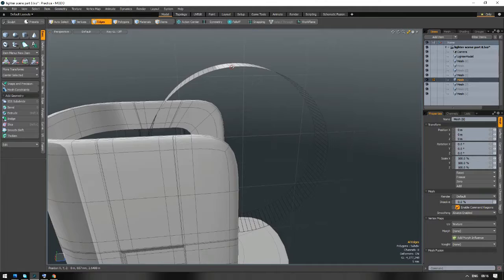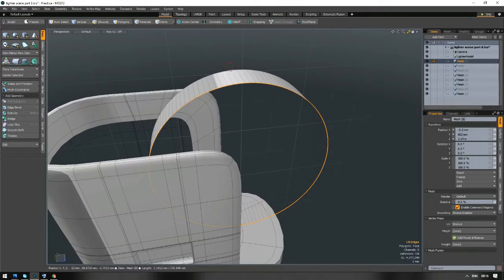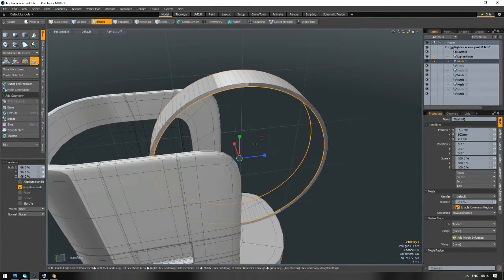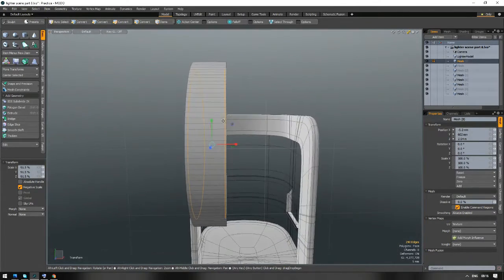Press 2 and double click. First select the item. Press 2, double click that edge loop, double click that edge loop, press Z, click, and R to scale in. So if you do this, it's going to pinch it towards the inside.